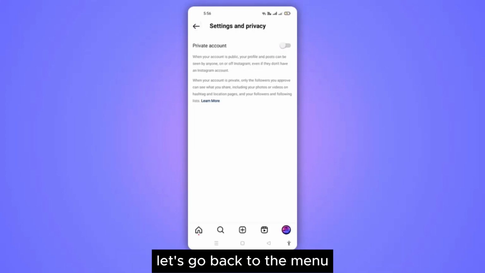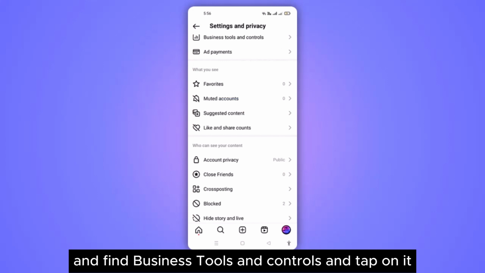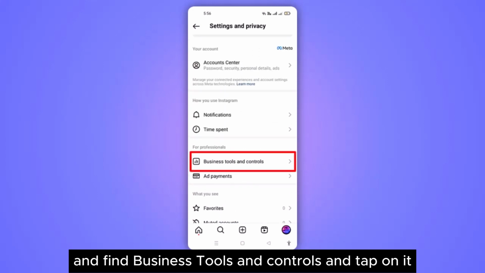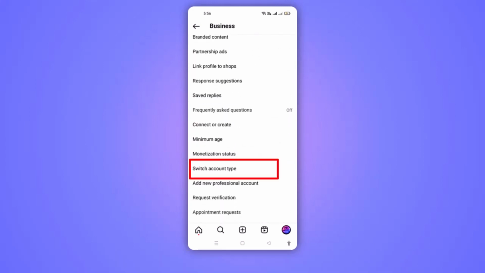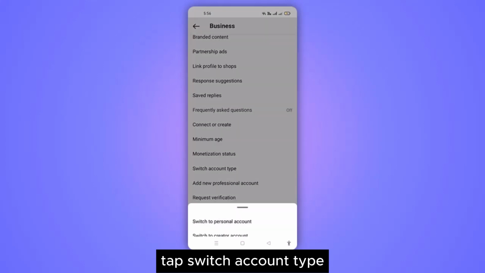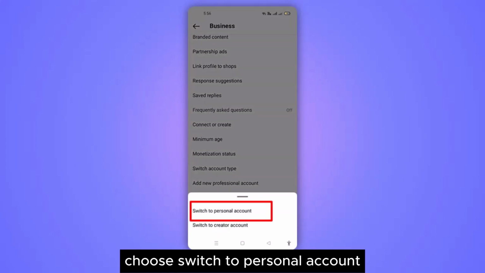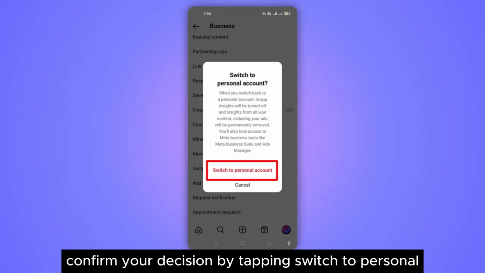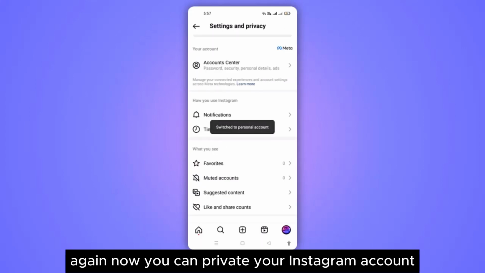Let's go back to the menu and find business tools and controls and tap on it. Tap switch account type. Choose switch to personal account. Confirm your decision by tapping switch to personal again. Now you can make your Instagram account private.